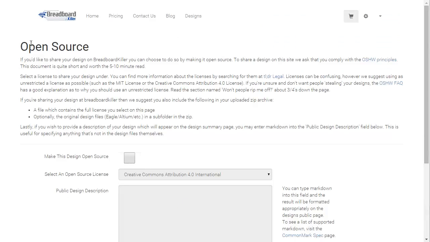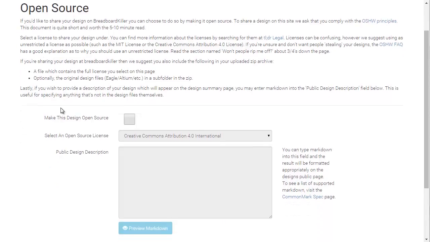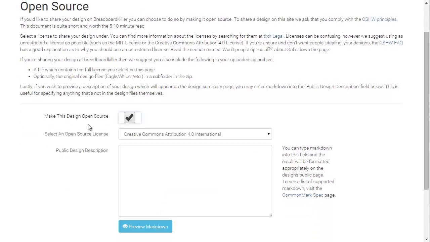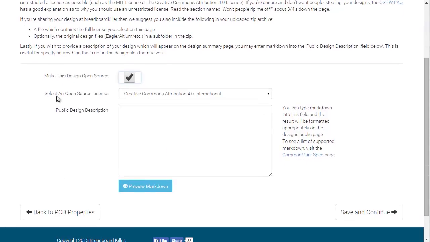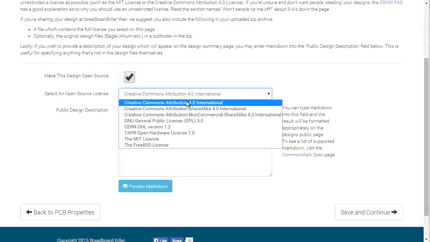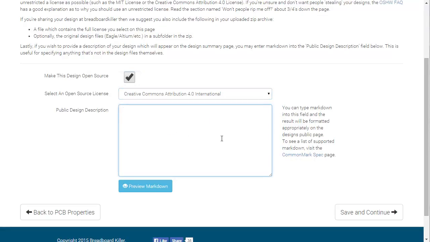Here we go. So this is the page where we're going to choose whether or not we want to share our design on the Breadboard Killer site. If we would like to do so, then other people will be able to view our design, download the design files, and order our design with a few clicks. So if we want to share it, let's say that we do, we're going to click Make this design open source. We can select a license. That one's fine. And here we can just type a little description if we want. There we go. So when we're happy with that, we can just click Save and Continue.